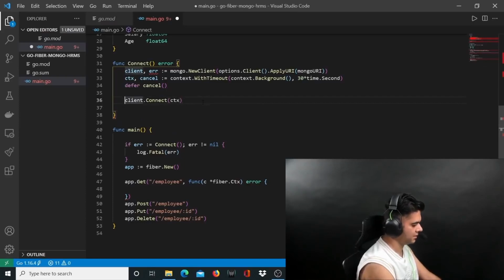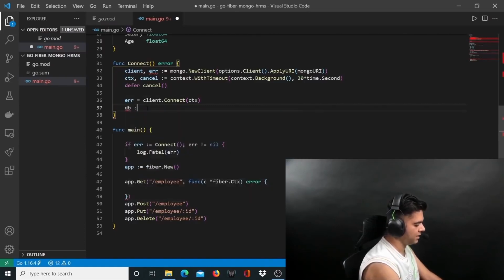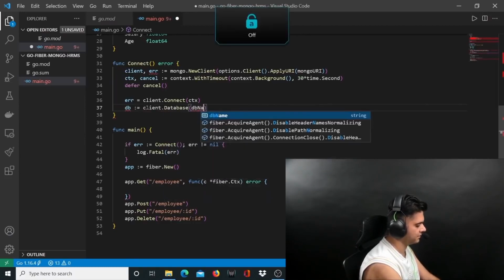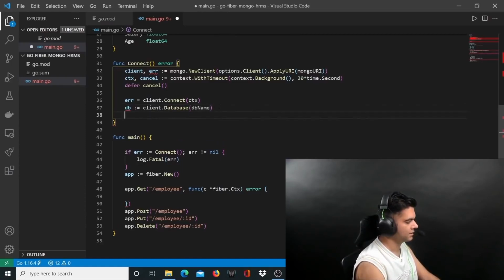And you will again get that in the error. If there's an error there, you'll get that in this error variable that you'll handle now. And you'll also have a variable called DB. So we'll say client.database, and you'll pass the DB name here. So you've connected to MongoDB, but you also want to connect to the right database, right? And this is how you do it. And you'll be able to use the database now using this DB variable.